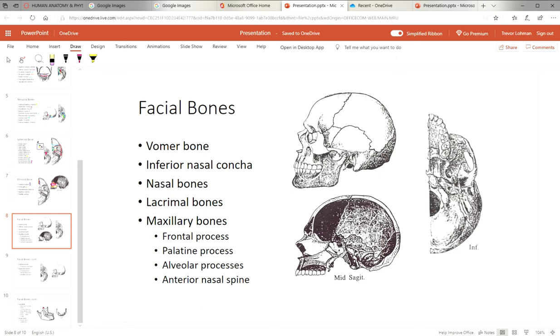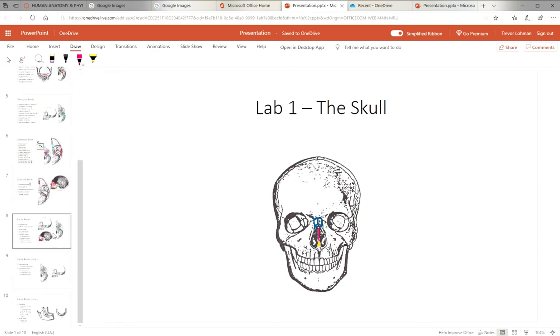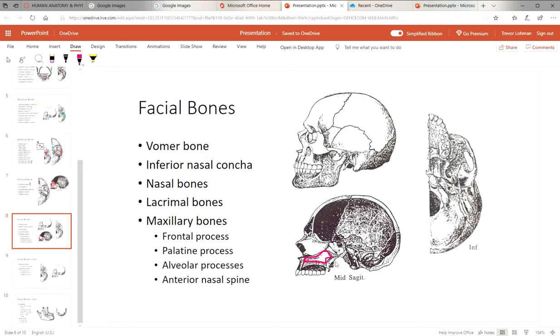So let's start with the Vomer bone. It is right here. It makes up that bottom portion of this wall inside our nasal passages. So that top portion was the perpendicular plate, and the bottom portion in the front is the Vomer bone. Posteriorly, if you're looking at it from the back, it's pretty much that entire wall. So again, there it is, Vomer bone.